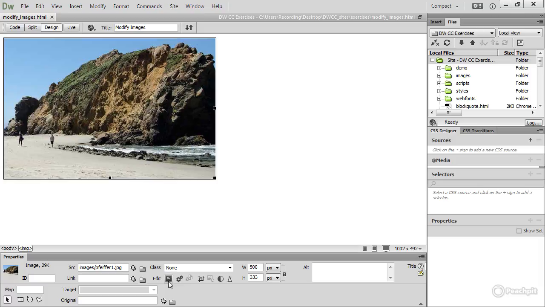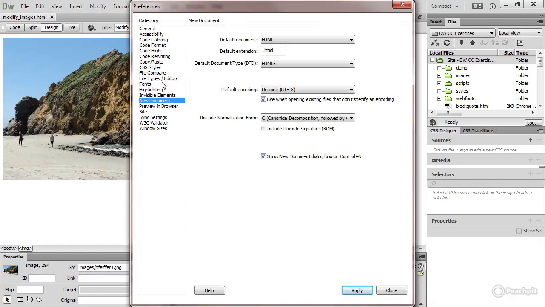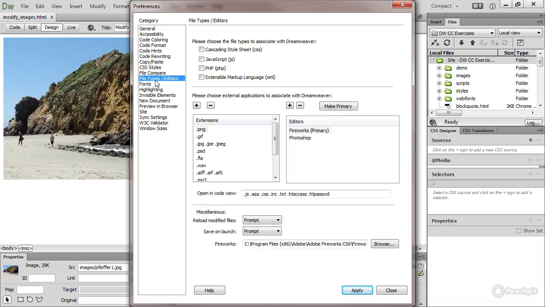If you want to change the default editor, you need to open the Preferences panel. On Windows, go to the Edit menu and select Preferences. On a Mac, Preferences is on the Dreamweaver menu, and the keyboard shortcut is Ctrl-U on Windows, Command-U on a Mac.